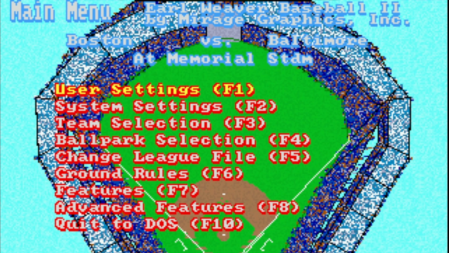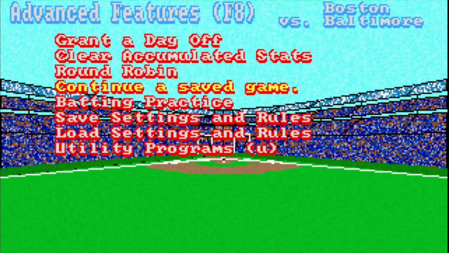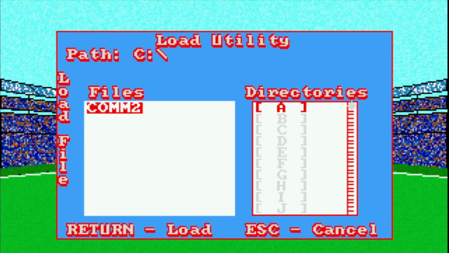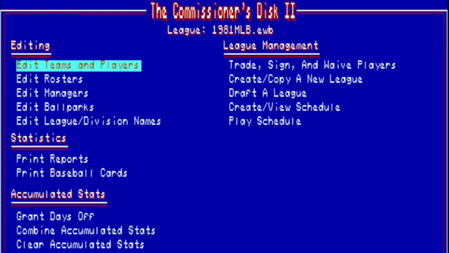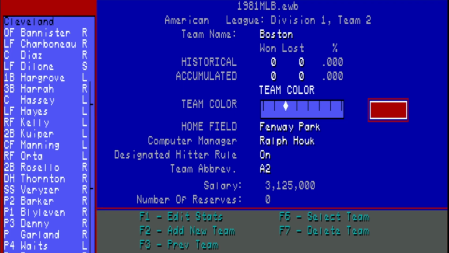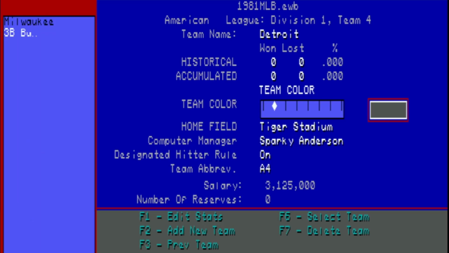So when you launch the game, go to the main menu. I'm going to go down to Advanced Features, Utility Programs. So I do have the Commissioner's Disk installed. That was a separate add-on for the game. Commissioner Disk 2. And I've already got the 1981 MLB season loaded in here. So if we just do Edit Teams and Players, you'll see that we've got, I think it's F3 and F4 to go cycle through the teams here.